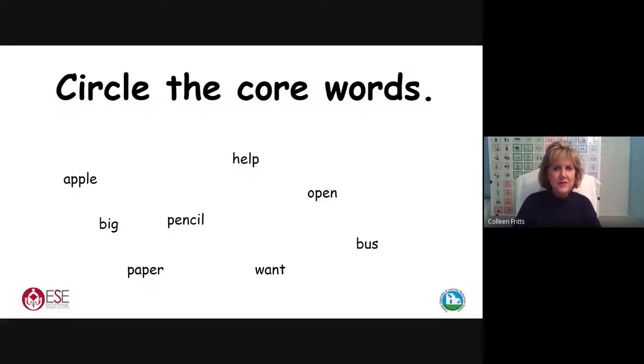So, circle the core words. If you were given this list of words, apple, big, pencil, help, open, bus, want, paper, what words would you consider to be core words? Now, I'll give you a second to think about it. Here they are. Out of all that list, the core words are big, help, open, want.